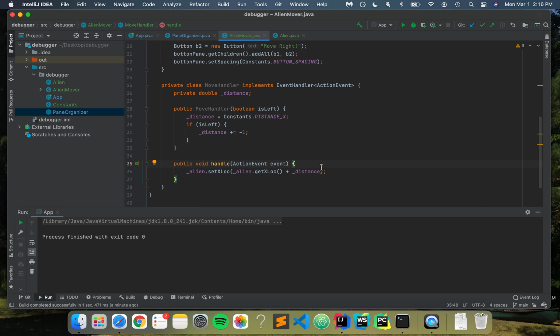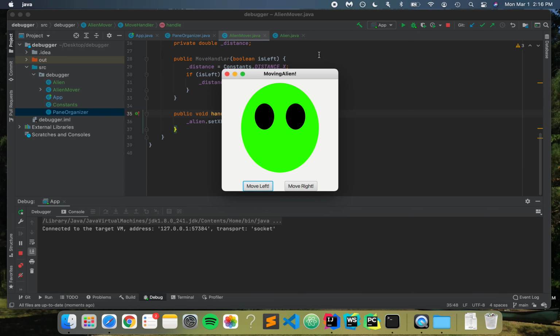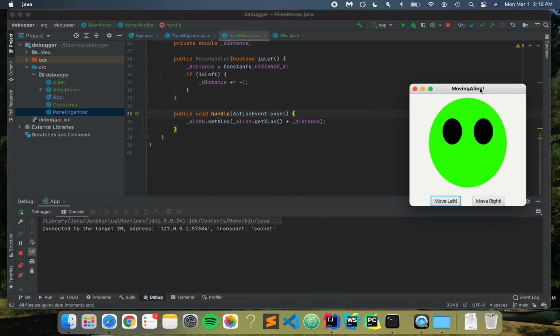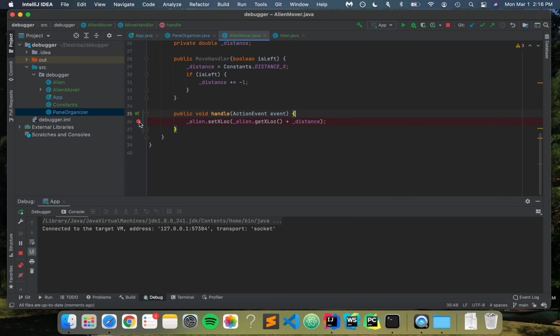One great feature of the debugger is that you can dynamically add and remove breakpoints while running in debug mode, so let's try that out. Right now we have no breakpoints, but let's run in debug mode. Our window's popped up, and now let's add a breakpoint to the handle method. Right now, again, like we had before, nothing happens when we press the buttons. So we add a breakpoint in the handle method.